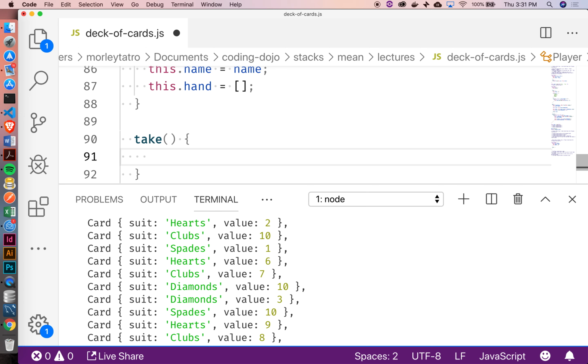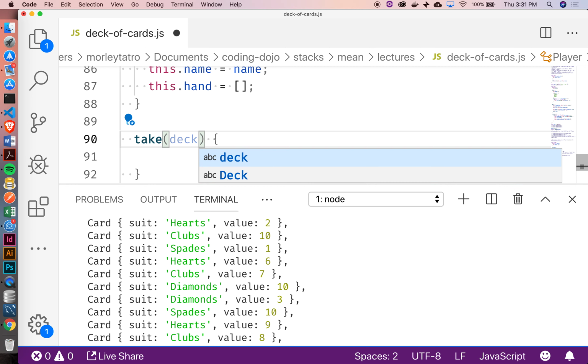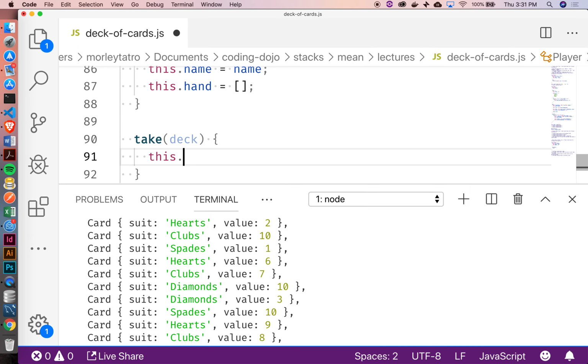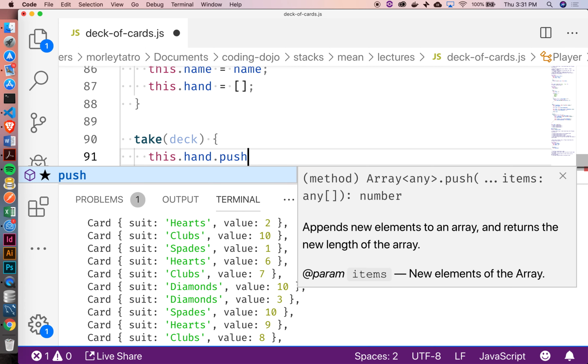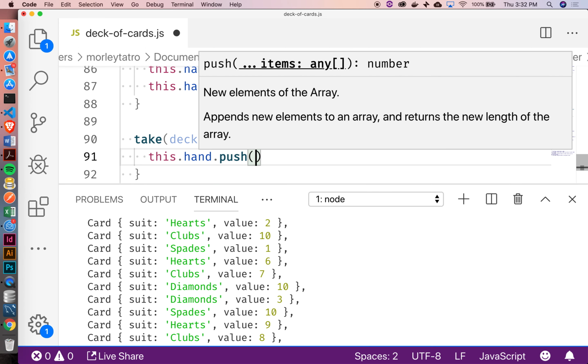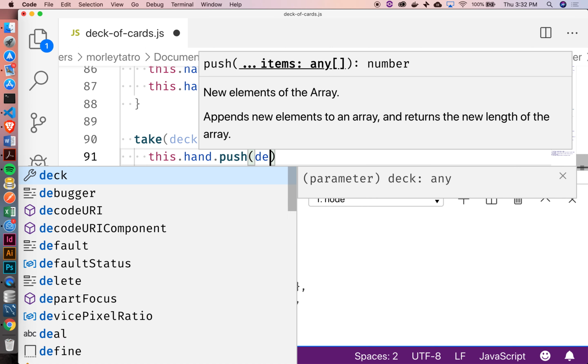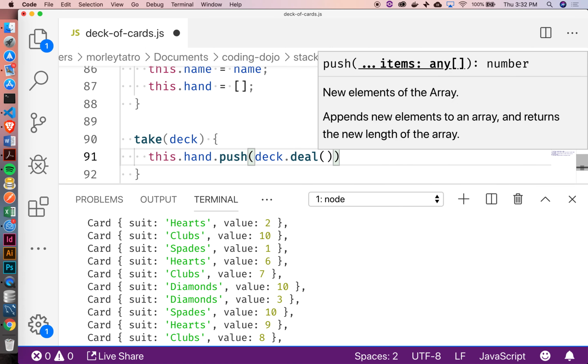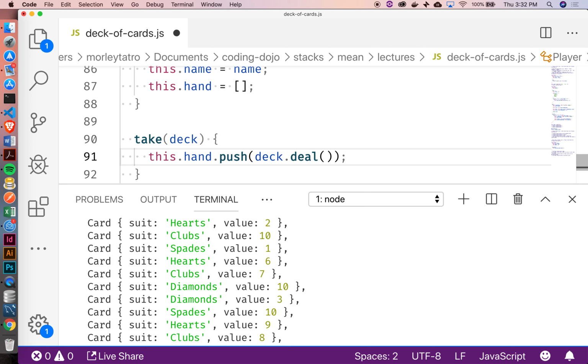A deck, right? I don't want to actually take in the deal method, because it needs to be connected to an actual instance of a deck. So if I take in a deck, all I need to do in my hand is say this.hand.push, and then deck.deal in there, because the result of invoking deck.deal is that I actually get a card back. So I'm just going to push that card directly into his hand.